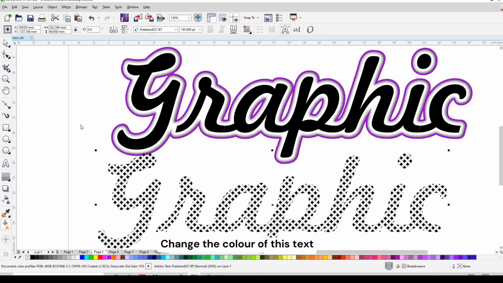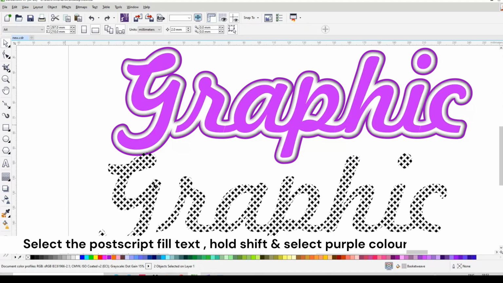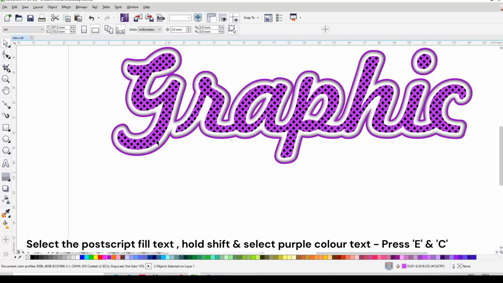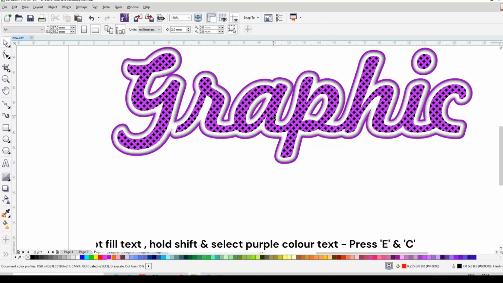Change the color of this text. Select the postscript fill text. Hold Shift and select purple color text, press C.